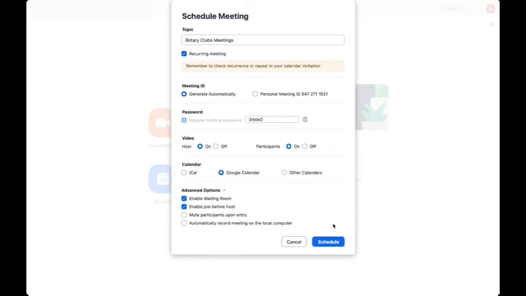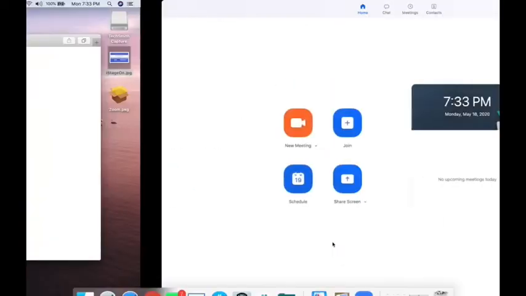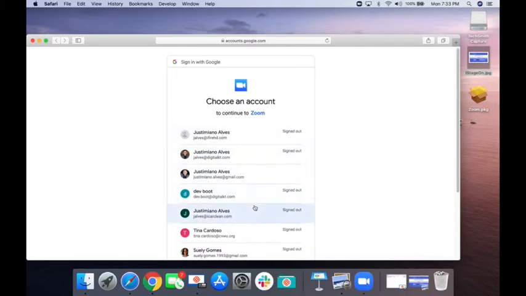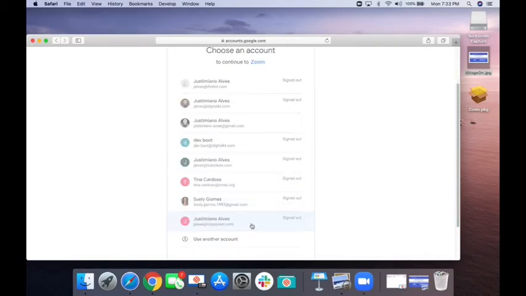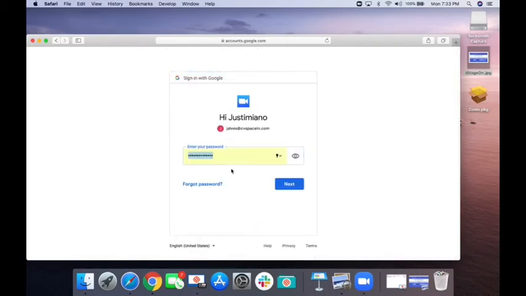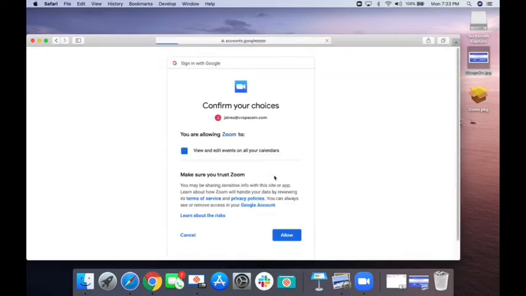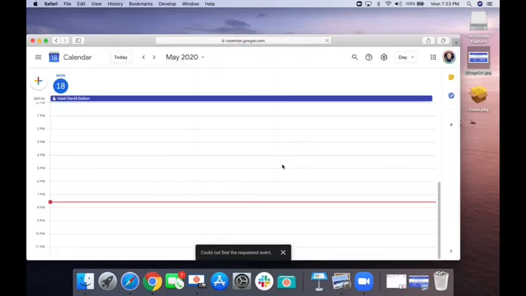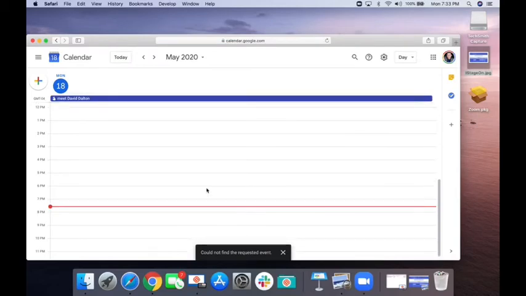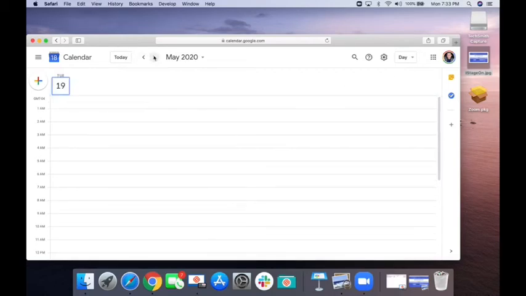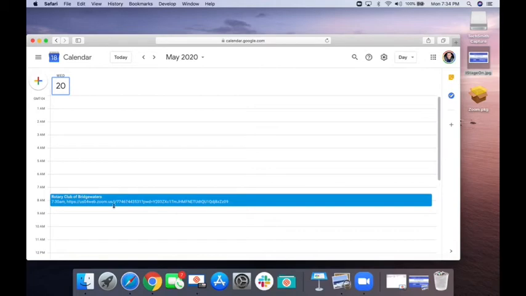So I'm going to use the Google Calendar. Let's schedule. You click schedule, and it will create the meeting. Because I'm using Google Calendar, it took me to this Google page, okay? And here I'm going to use my account, which is JAlves, CV Spacing. Let's see if the password is there. Okay, the password is there. I'm going to allow it to add the meeting to my Google Calendar. And then if you see on the Google Calendar, 7 a.m. Oh, so it has to be May 20. If you see, the meeting is here.